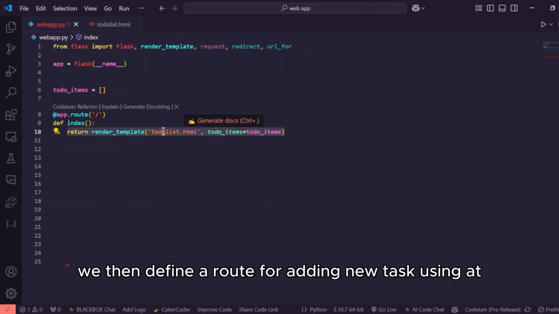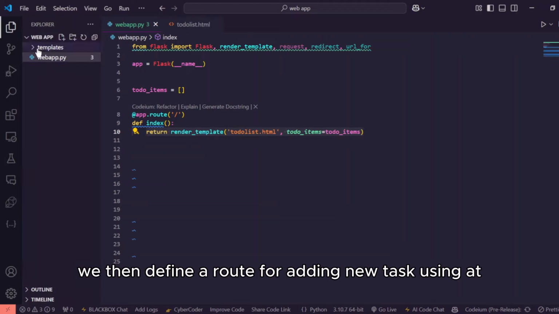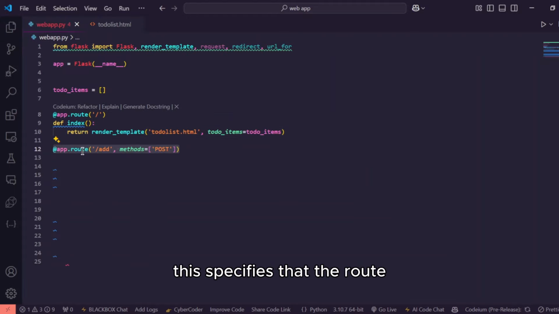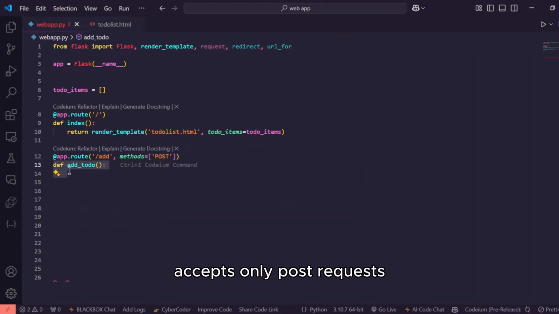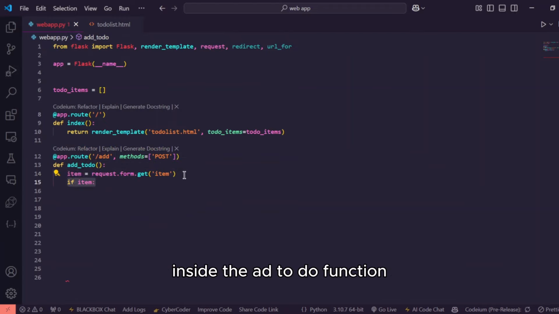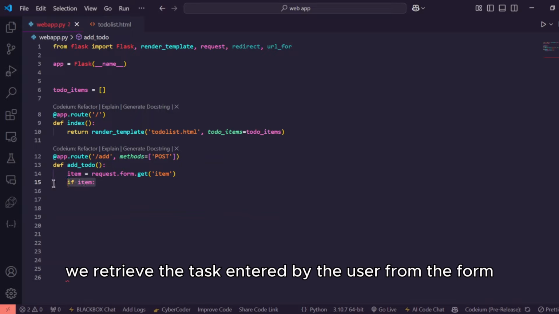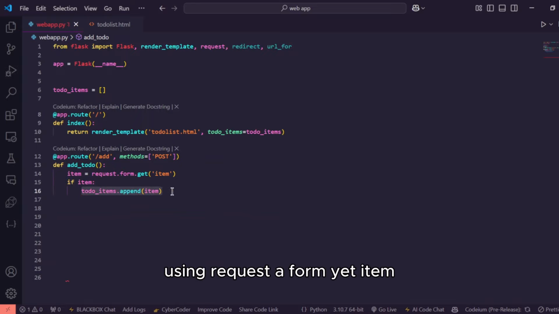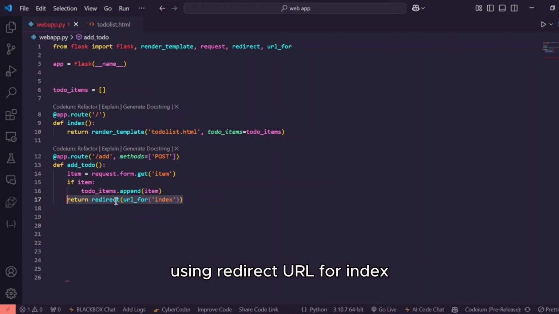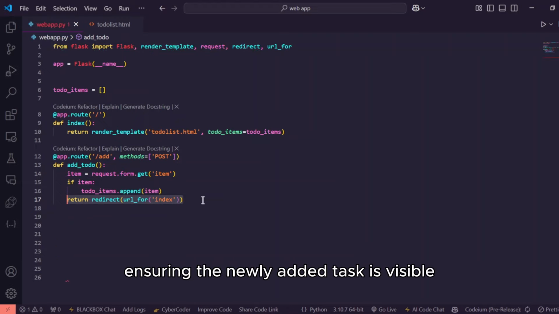We then define a route for adding new tasks using app.route('/add', methods=['POST']). This specifies that the route accepts only POST requests, which are typically used for form submissions. Inside the add_todo function, we retrieve the task entered by the user from the form using request.form.get('item'). If the input is not empty, we append it to the todo_items list. Finally, the function redirects the user back to the homepage using redirect(url_for('index')), ensuring the newly added task is visible.